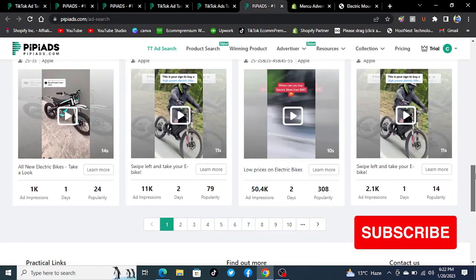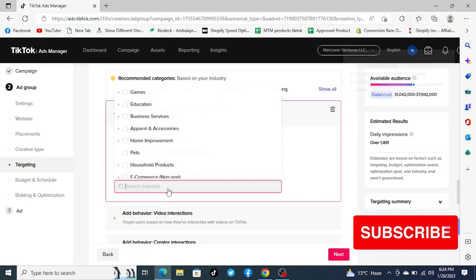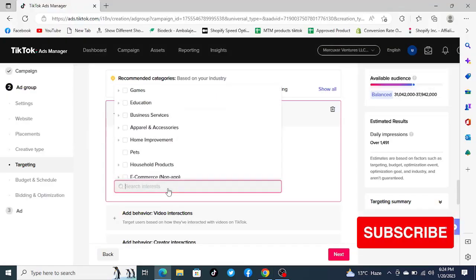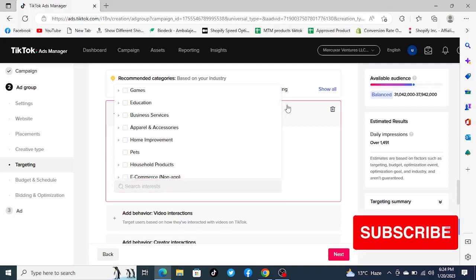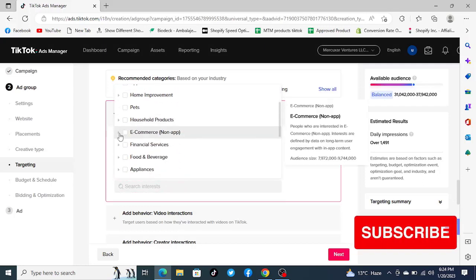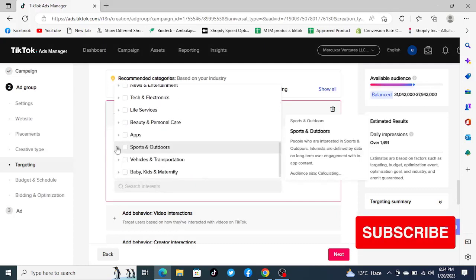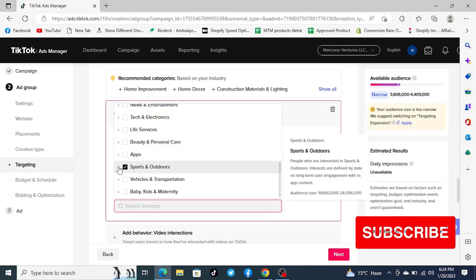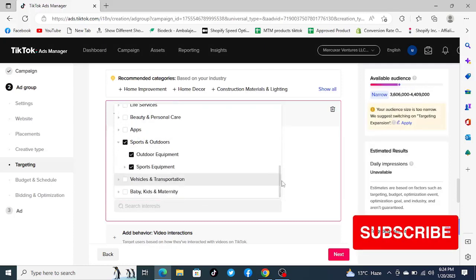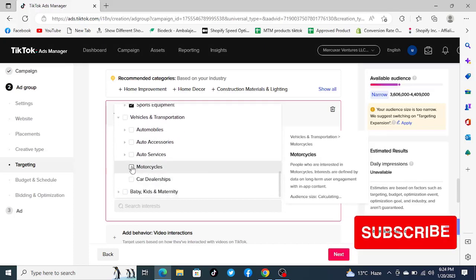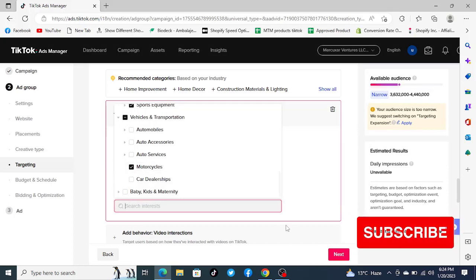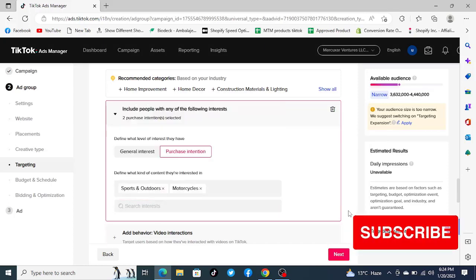You see ad impressions and then popularity. In the search interest option here, you can explore e-commerce non-app, sports and outdoor, and this one specific, and inside there outdoor equipment, vehicles and transportation. In here you see motorcycles. So we are just selecting these ones, right, in this A/B testing.